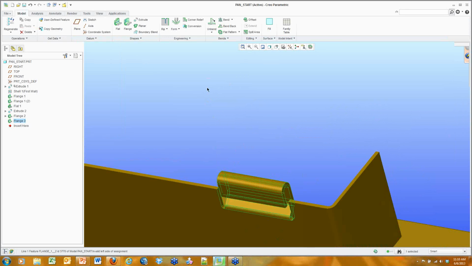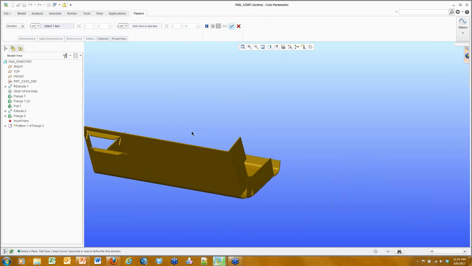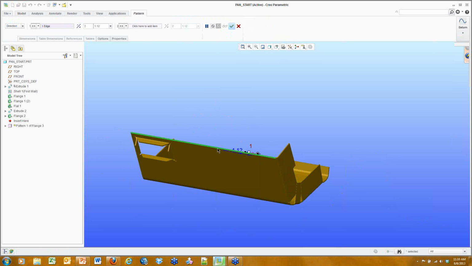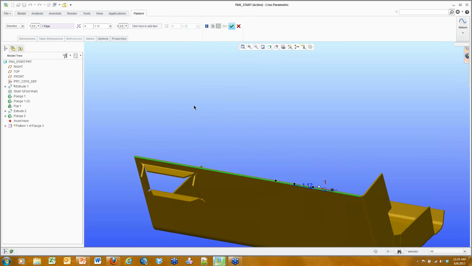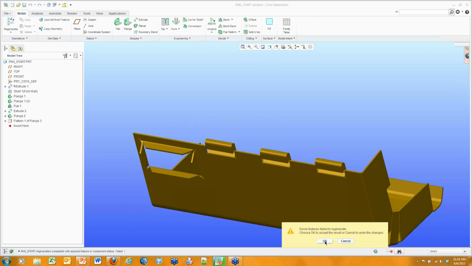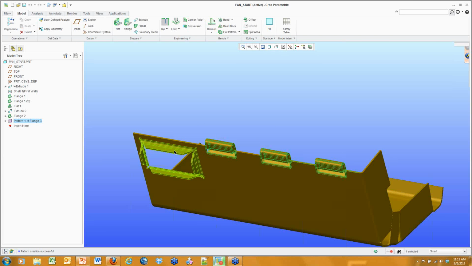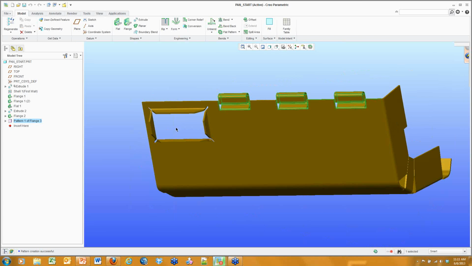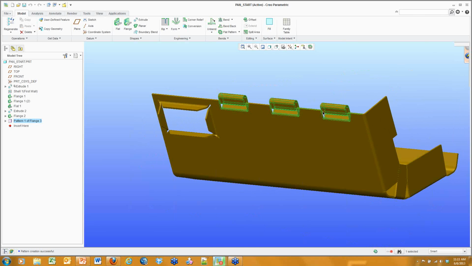I'll complete that. And I'm going to pattern this. So we'll pattern it about this edge here, and I'll do 4 instances. Just going to eyeball it for now. Of course, this is just a demonstration. Let's complete that. And we have a problem. The object that I dropped in earlier, this rectangular feature, it's interfering.